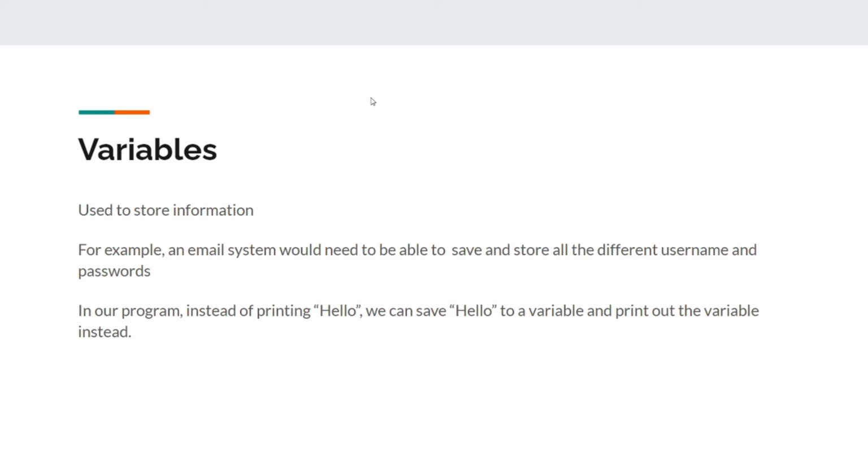The next thing we want to cover is variables. This is kind of similar to variables in math. Basically, variables can be used to store information. For example, if someone was coding a simple login or sign up feature, they would need a way to store all the usernames and passwords so that people can log in again. In our program, we can use a variable to store the phrase hello, since that's some sort of information. So let's do that right now.